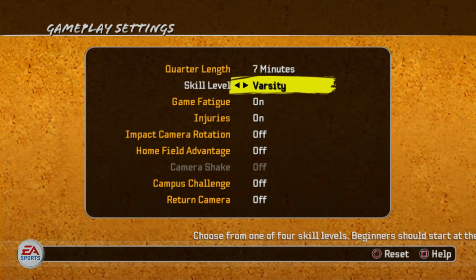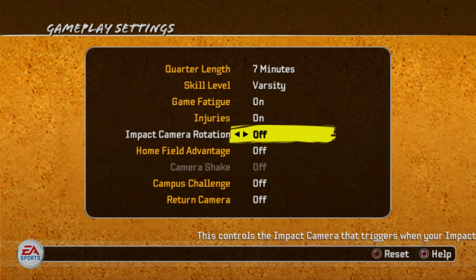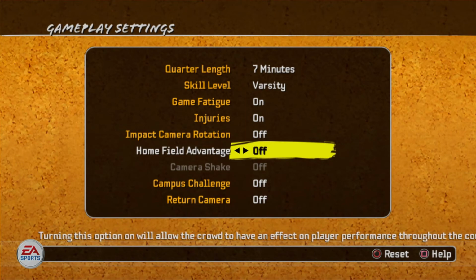Our quarter length is at 7 minutes. Of course, skill level Varsity, game fatigue on, injuries on. Impact camera rotation is optional. Home field advantage is not optional. Once again, let me say that again. Home field advantage, you have to leave that off.